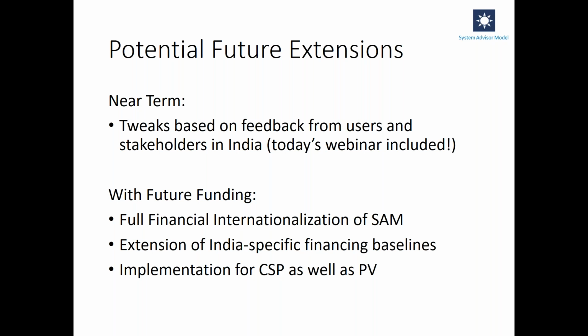With future funding, there's a number of things we would like to do. We would like to pursue full financial internationalization of SAM so that instead of enabling rupee input and output via the LK script, we can have that as a native capability within SAM, which would involve some sort of currency conversion structure. The other two things we'd like to do that are particularly relevant for the Sirius consortium research is that we'd like to extend this work beyond the PV single owner PPA to include other sorts of financing baselines, other sorts of financing areas. So for instance, residential analysis and CSP technology would be places that might be relevant for us to work on expanding this into. But all of that is contingent on what future funding looks like.